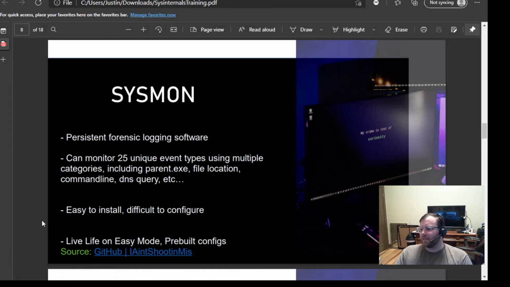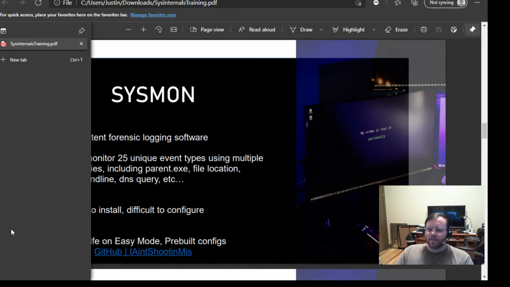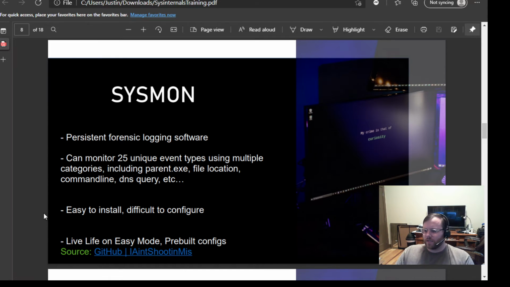There's 25 unique types of events. We're going to look at them all in just a moment. And they include the parent EXEs, where the file locations are, the contents of command lines, what ports and what destinations network try to connect to, DNS queries that are sent through, and you could go and build the config that I'm fixing to show you all by yourself. And everybody would think you were super cool if you went and did that.